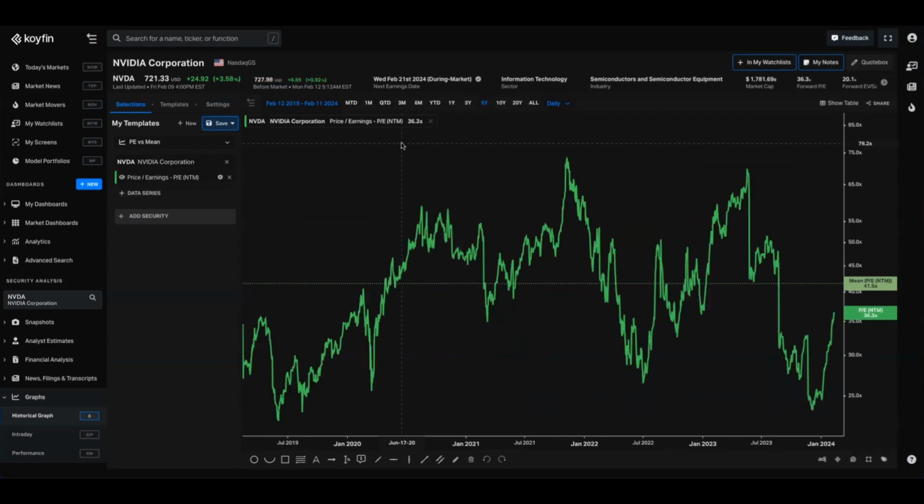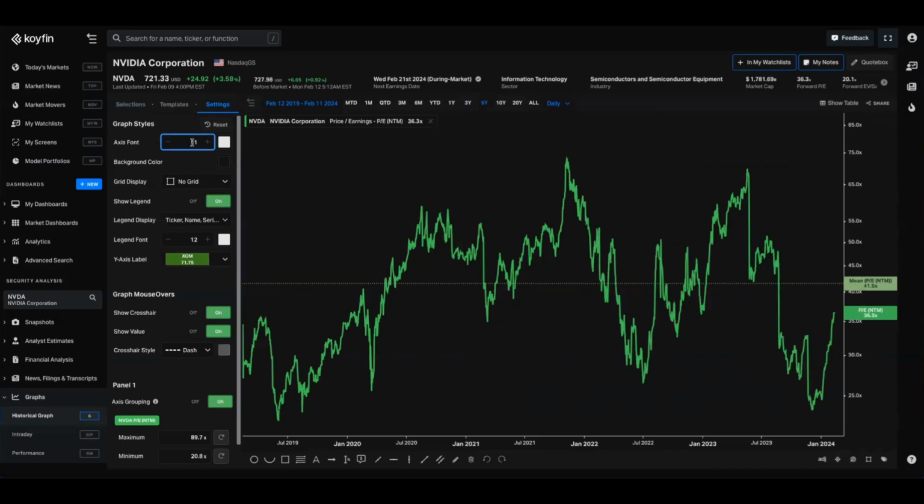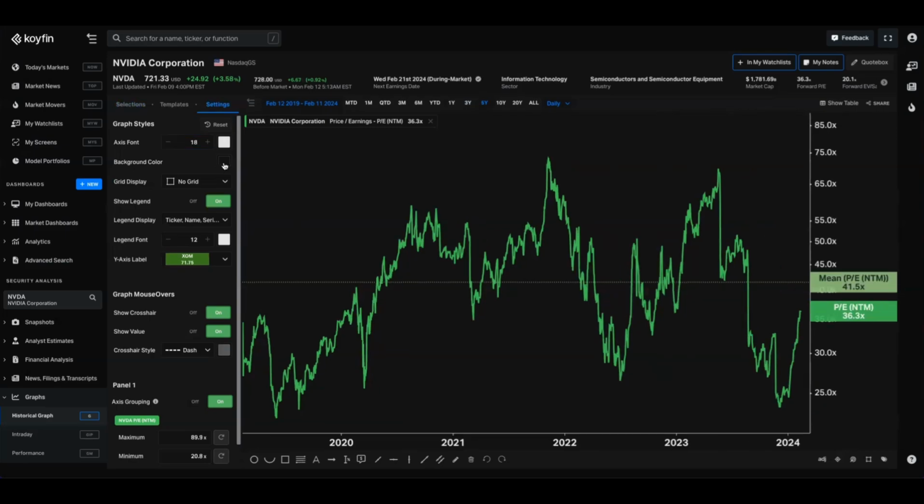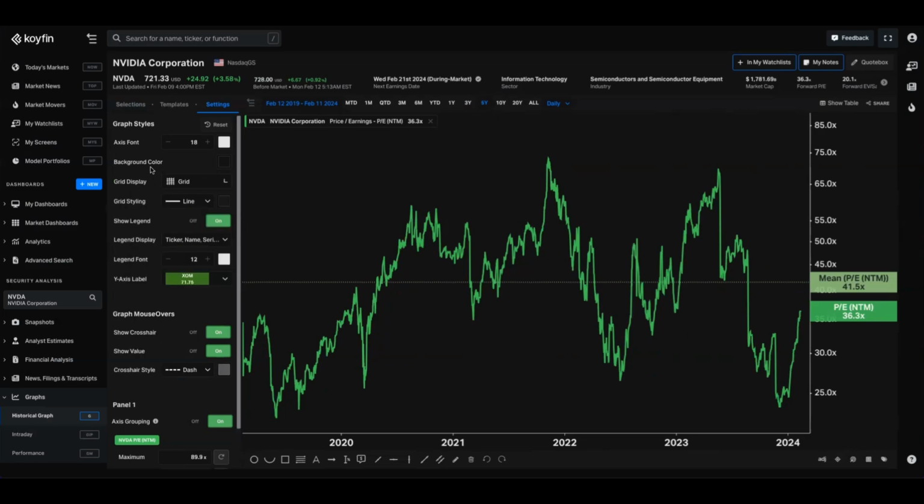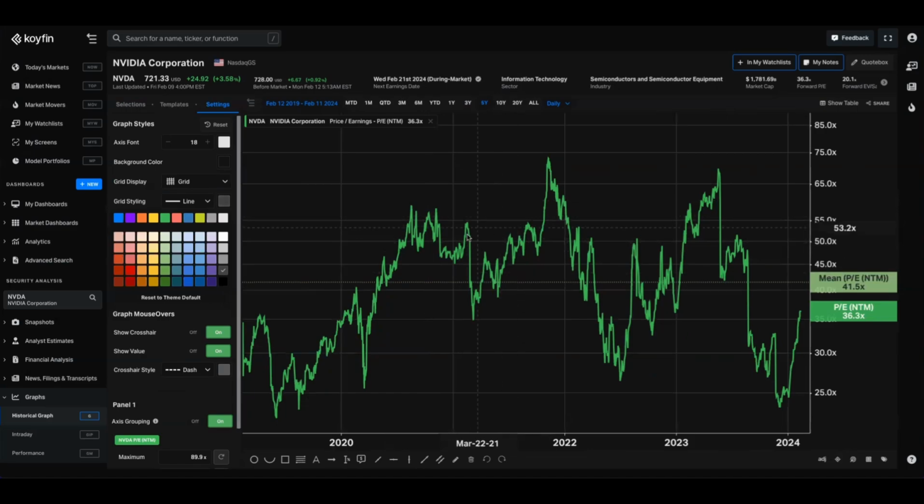Now you can see that this chart template doesn't have a grid in the background. I might want to make some changes here. So let's go into settings. I want the axis font, this axis here on the right-hand side, I want that to be slightly bigger at 18. I want the background color to be black. I want a grid in the background. So we'll go ahead and select that. I'm going to change the color to be a slight gray so that it shows up in the backdrop.